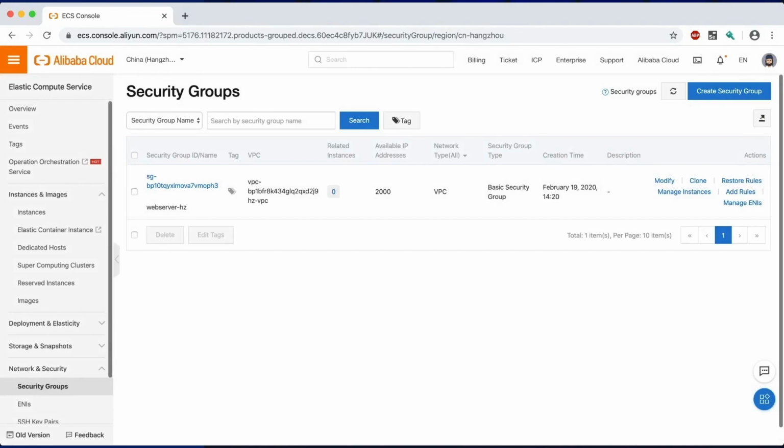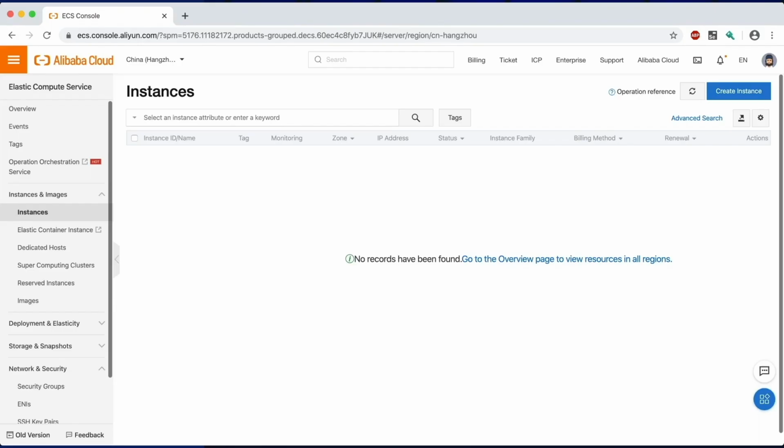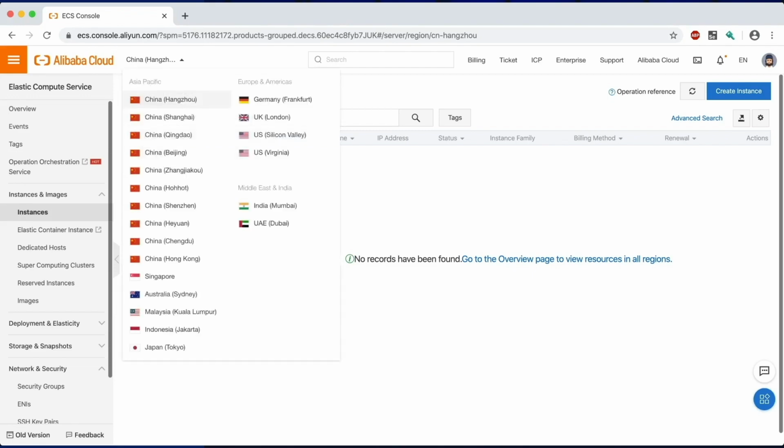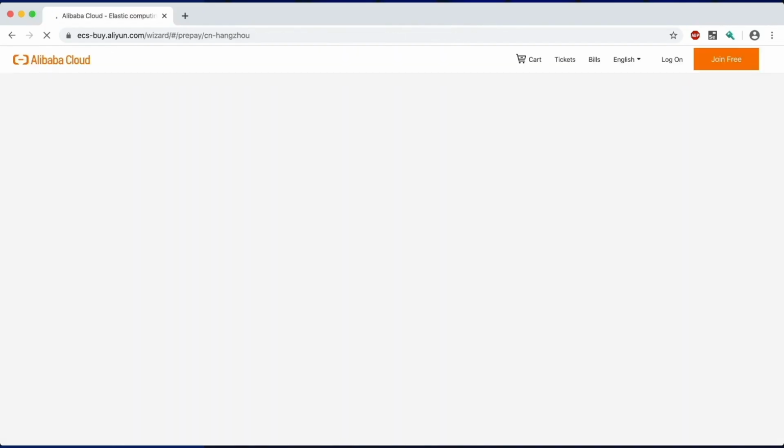Now I have the two most fundamental things set up that I need before I create my ECS instance. I've set up a VPC, so my instance has a network environment that it can live in, and I've created a set of security group rules attached to that VPC that I can use to define what types of connections are allowed to be made to whatever ECS instances I now create. There's other pre-configuration we could do, but since this is a basic demo, I think that's probably adequate. So now I'll go over to the instances area here, double check that I'm in Hangzhou, and choose Create Instance.